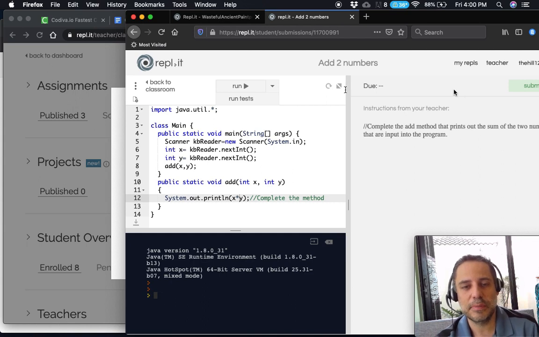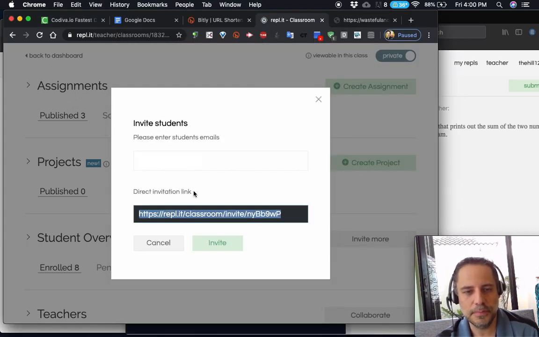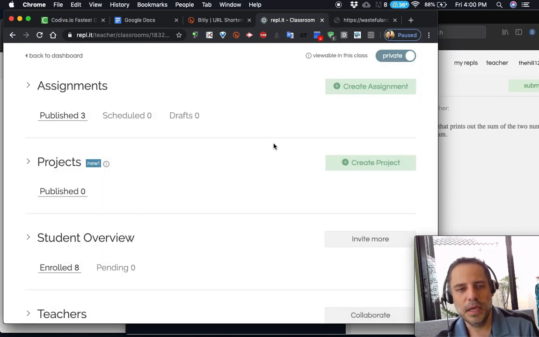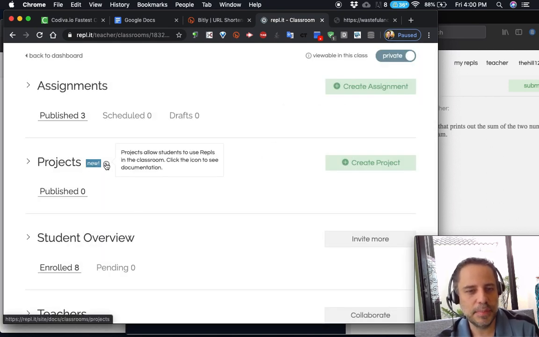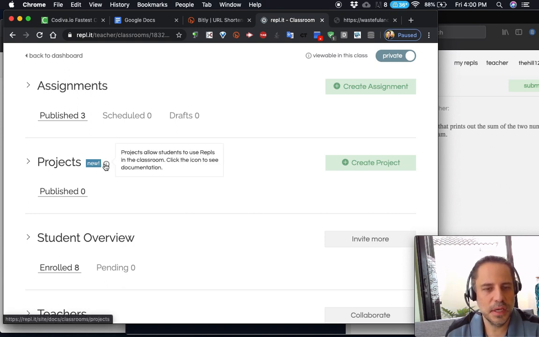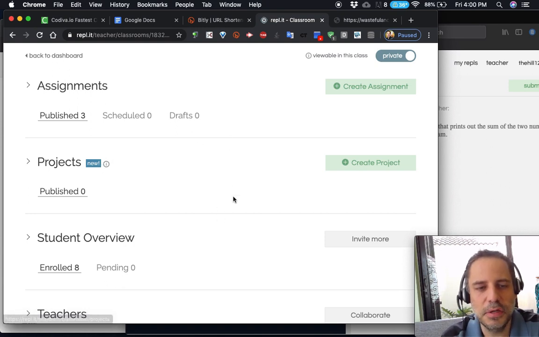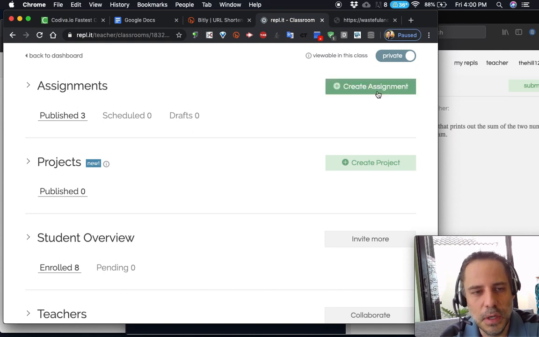Now, how would you set this up? So I'm going to set one up for you. I'm going to go back to my teacher board. And this is new projects. This is going to be allowing the students to use REPLs in the classroom. This is new. You can play around with that a little bit, but I'm going to show you how to create an assignment.